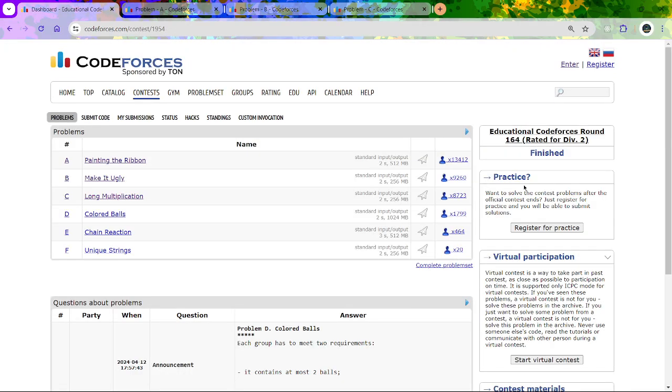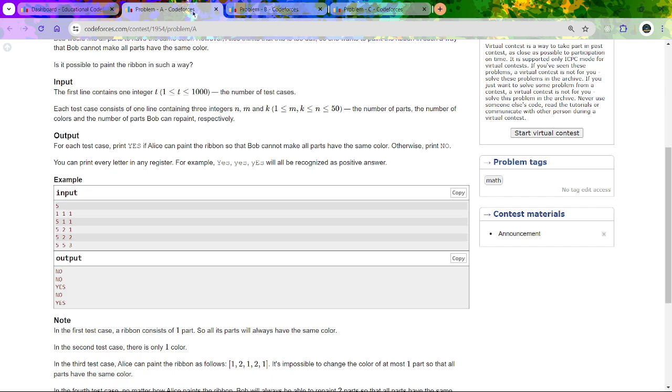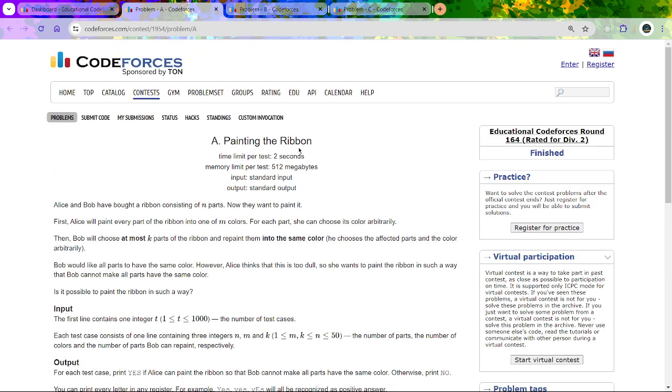So in this video I am going to solve Educational Codeforces Round 164, rated for Division 2. I will be solving the first three problems of this problem set. So let's start with problem number A, that is Painting the Ribbon.